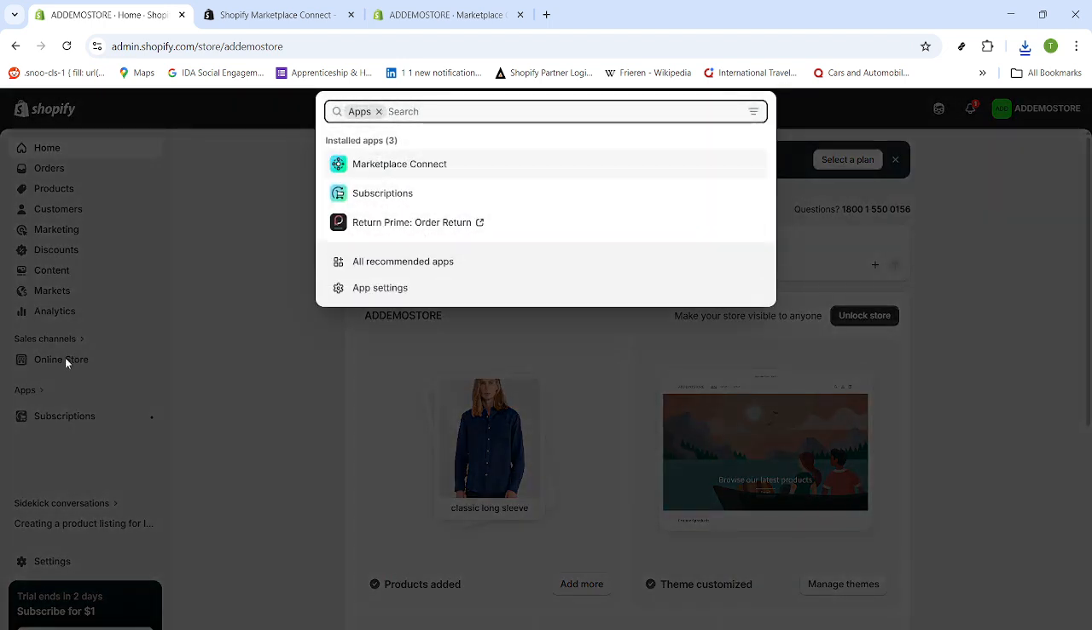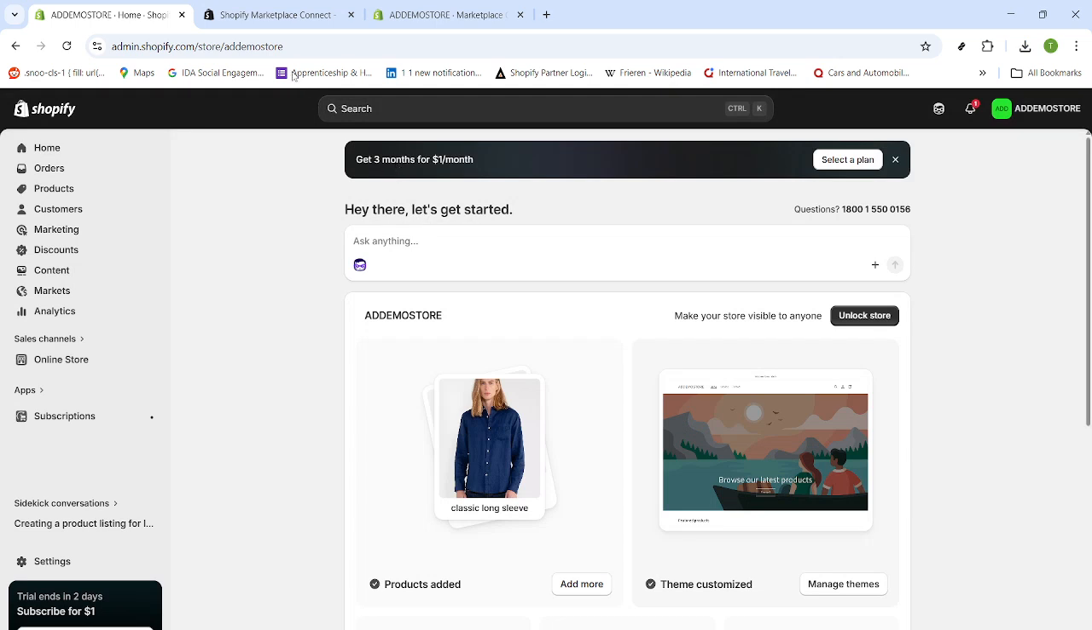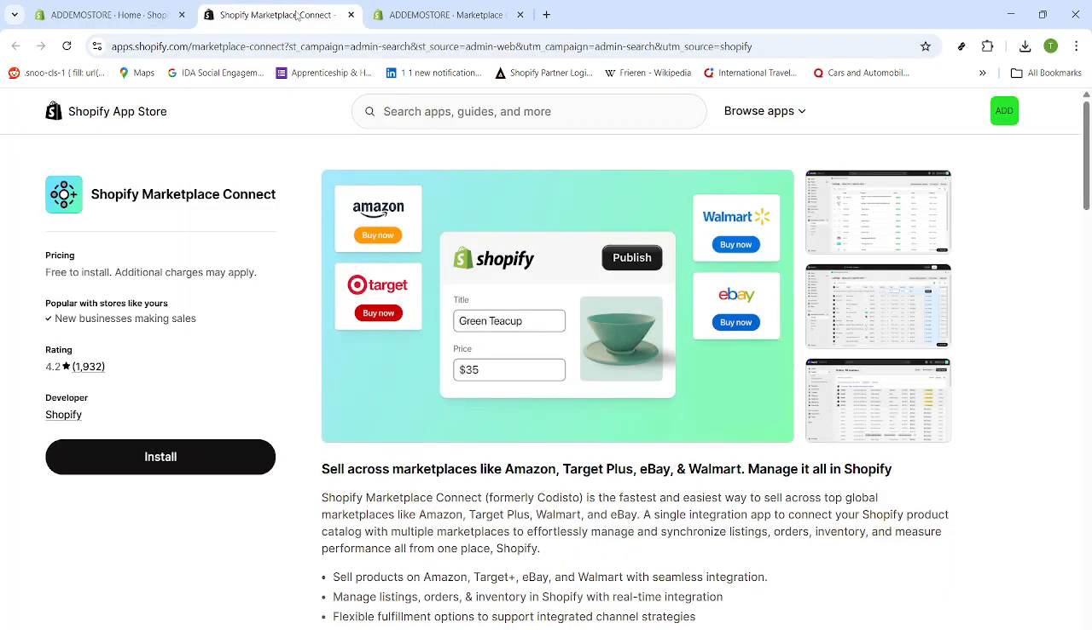From your admin, head to the Home dashboard to get a clear starting point, then open the Apps section. This is where we'll add the tool that connects Shopify to Amazon. Inside Apps, open the Shopify App Store. In the search bar, type Shopify Marketplace Connect.